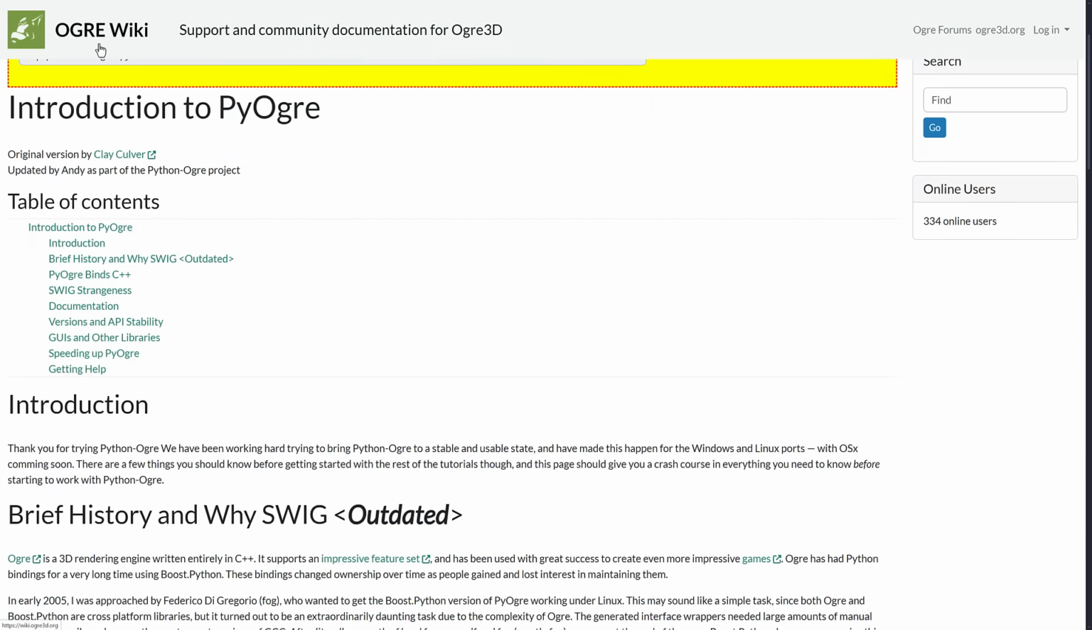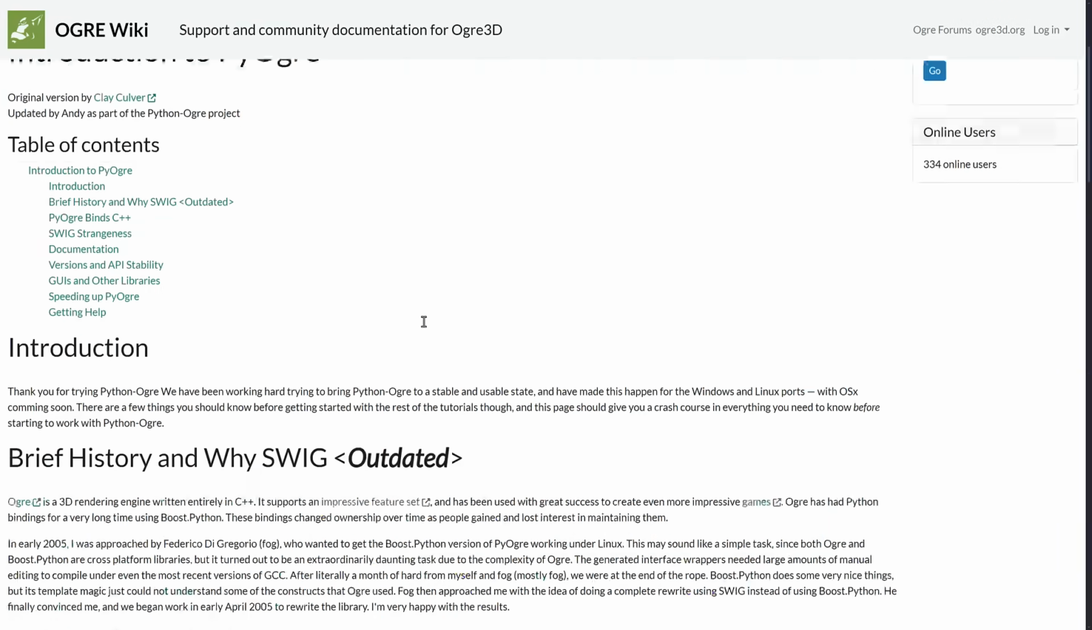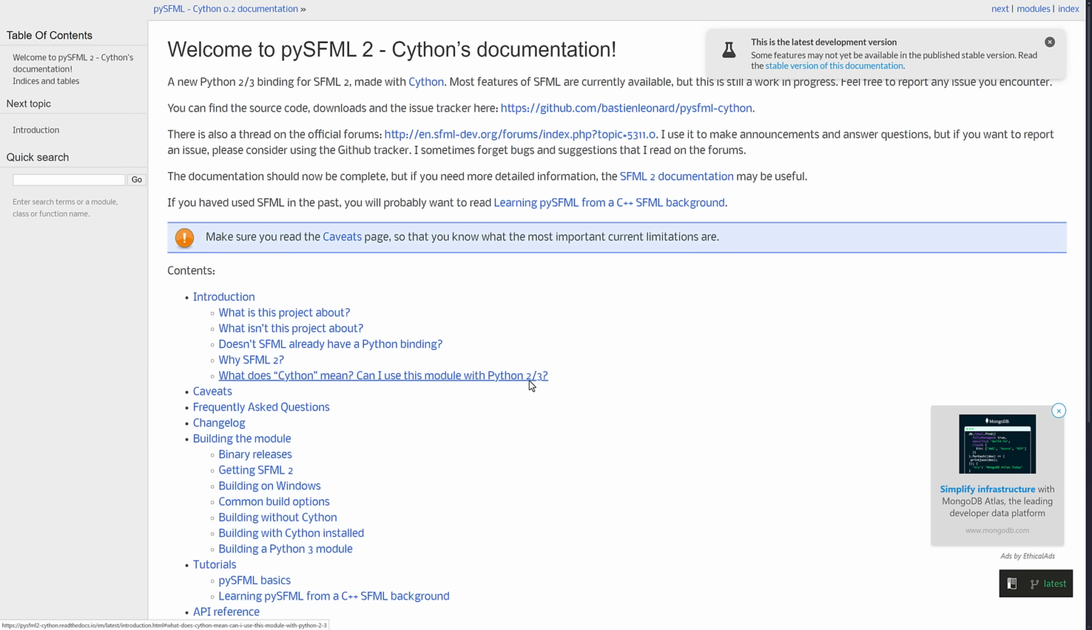So we've got Ogre 3D is available as a set of bindings for Python. So if you want to use the Ogre 3D framework, but you'd rather use the Python programming language, that is an option. Now, one thing to note, Ogre 1.0 provides Python bindings directly, so that is cool. So if you're using a newer version, the Python bindings are included. Those are older ones that were available. So if you want to use that framework, you can.